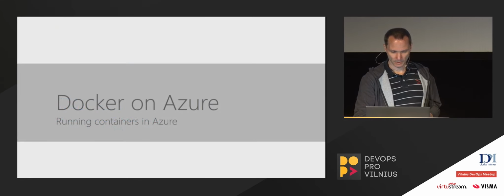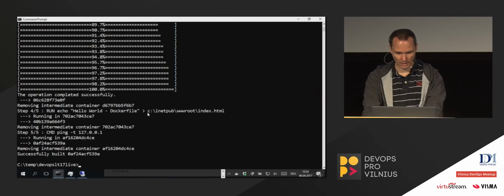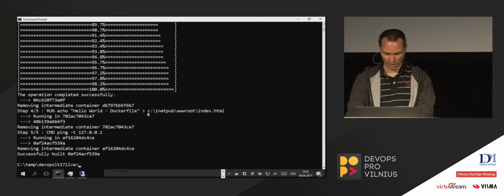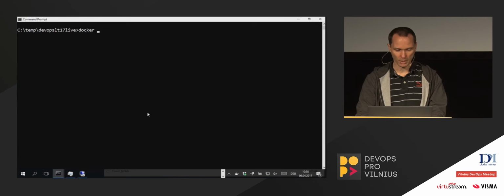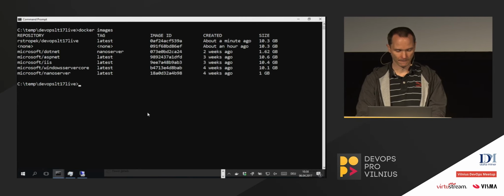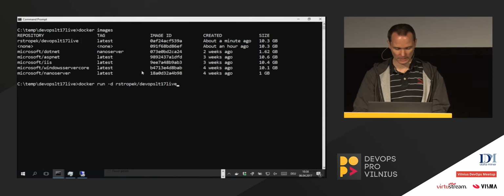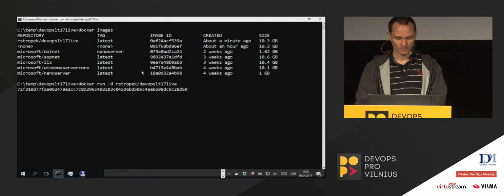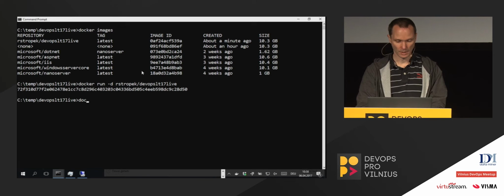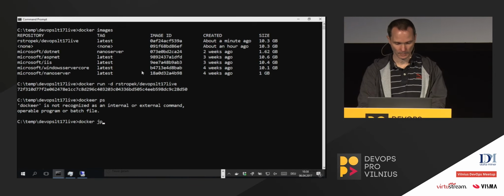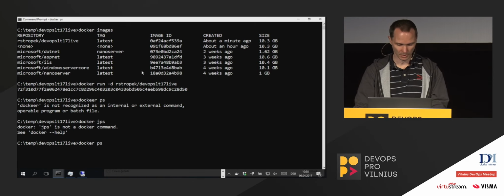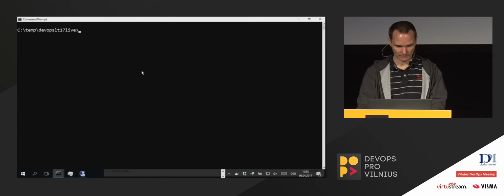Yeah, very good. So let's come back to this guy, and here we are. This was what I wanted to show you. Docker images. And here we have our new image, and let's spin it up. Docker run, let's run it detached. Something like this. Yeah, it's here.